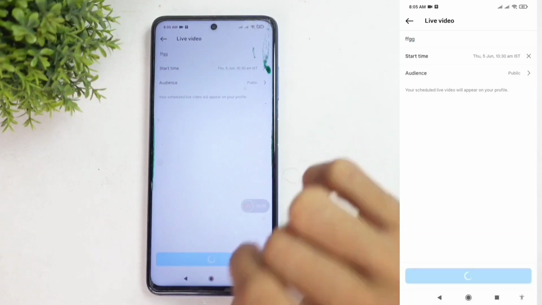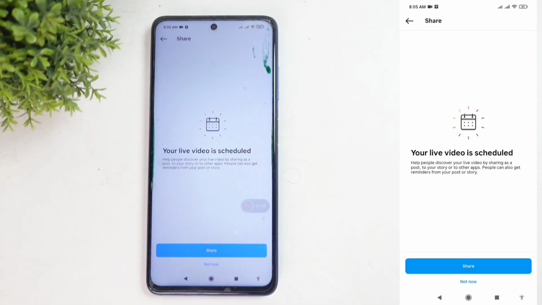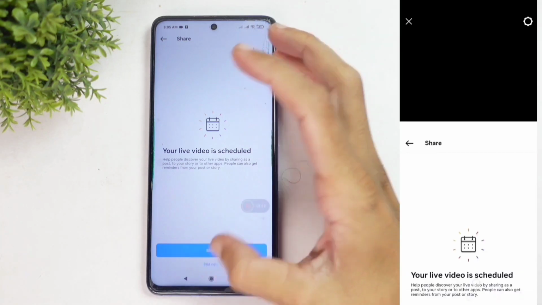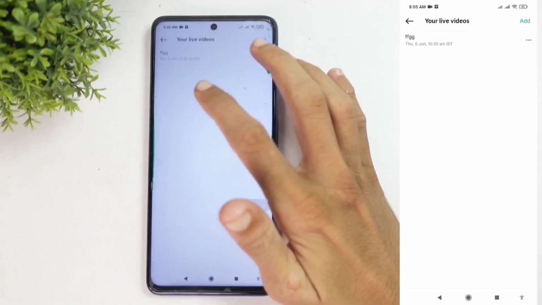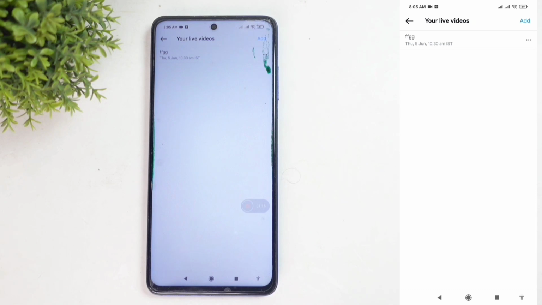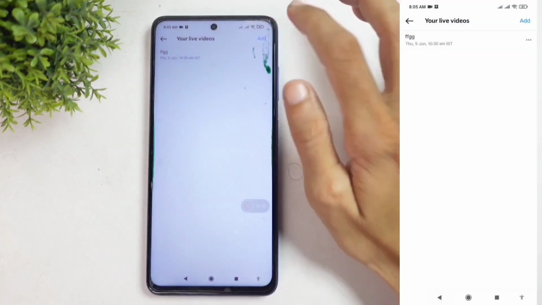After that, you'll see a share button. If you want to share it on social media, you can, or just click not now. If you're scheduling a live, you can notify others before going live. You'll get a notification at the set time, and only after approving it will the live start. If you want to reach more people, scheduling helps. For now, though, I'm not scheduling this live.